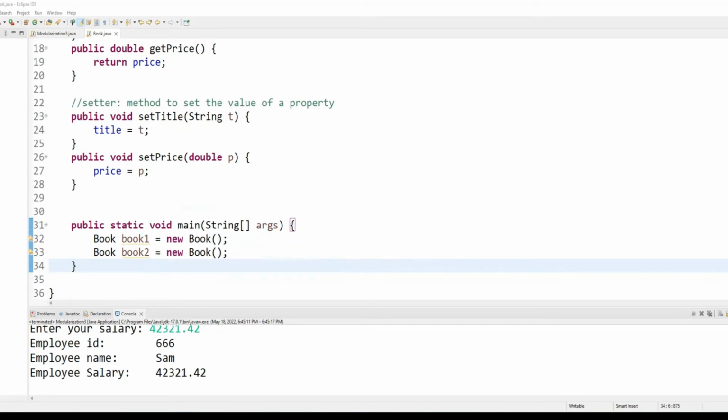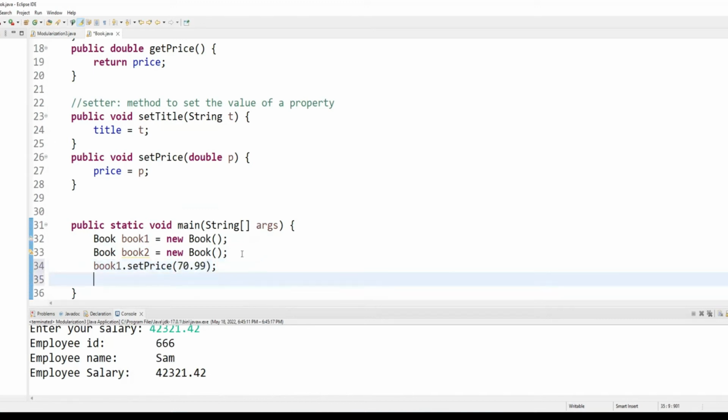So let me clear this out altogether. Okay. So now let's say I write here, book one dot set price to $70.99. So what I'm doing is telling Java to go to the memory of book one, call the set price method, and set the price for book one only to $70.99. And how does it know to change the value of price? Because that is the value I'm passing to P, and that's the value P is assigning to price.